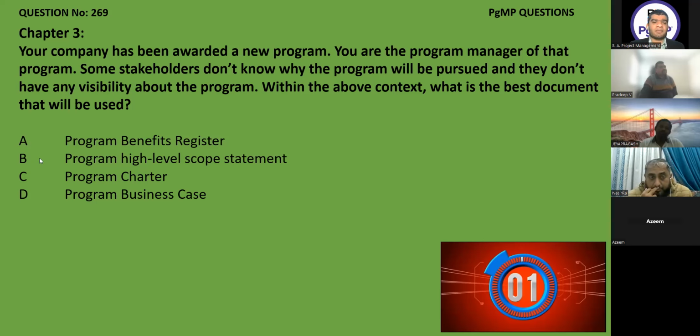If the option was your direct or key stakeholders doesn't know, then you can share the business case with him. I will agree with that. But for some stakeholders, the generalized word, you cannot share the sensitive information of your program to all XYZ stakeholders. But stakeholder means he's involved in the program, right? Yes, but it can be internal or external to your program. The question doesn't tell whether it's internal or external. Yeah, but that is the definition of stakeholder.